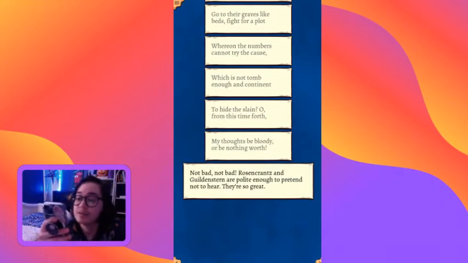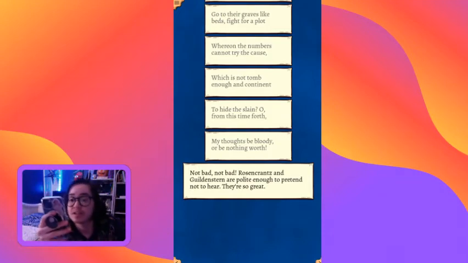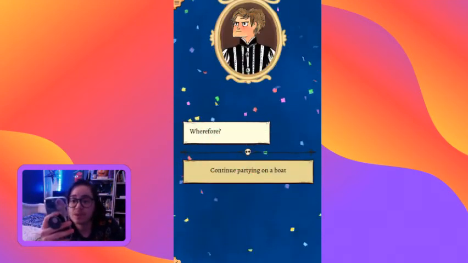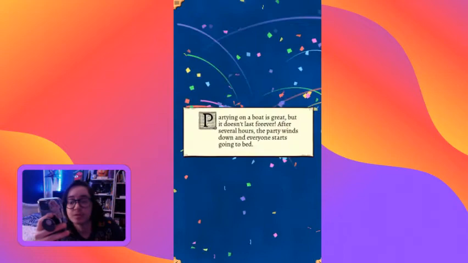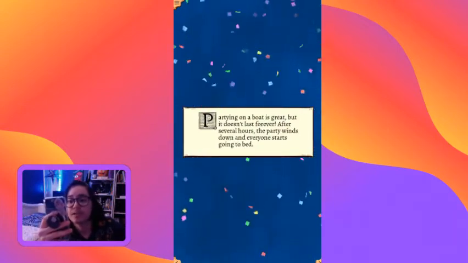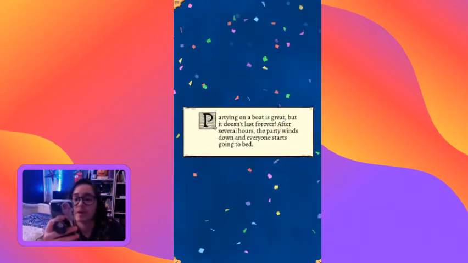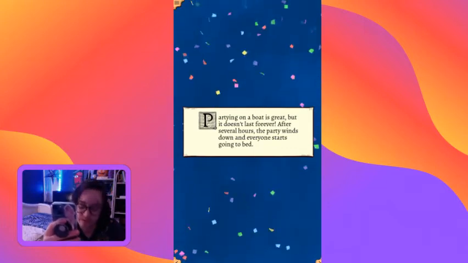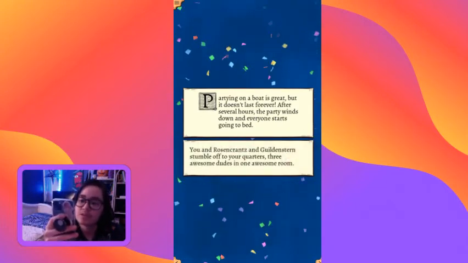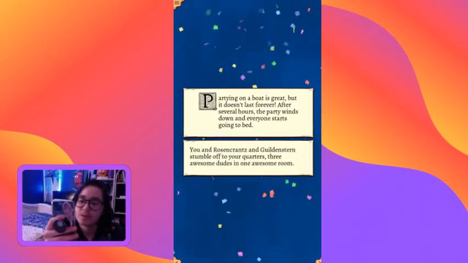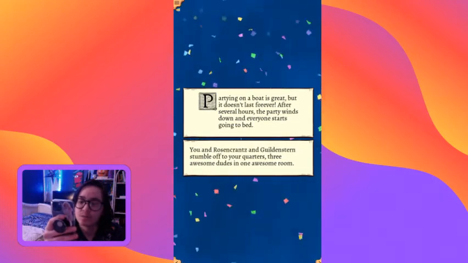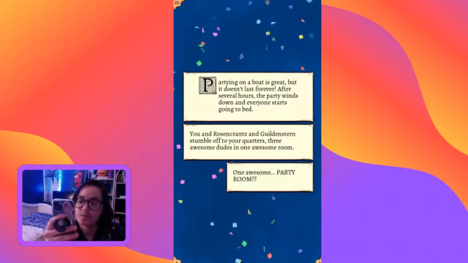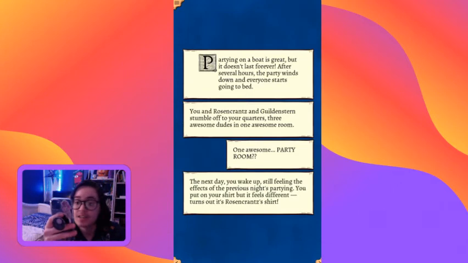Not bad, not bad. Rosencrantz and Guildenstern are polite enough to pretend not to hear. They're so great. Wherefore, continue partying on a boat. Partying on a boat is great, but it doesn't last forever. After several hours, the party winds down and everyone starts going to bed. You and Rosencrantz and Guildenstern stumble off to your quarters, three awesome dudes in one awesome room. The next day you wake up still feeling the effects of the previous night's partying.